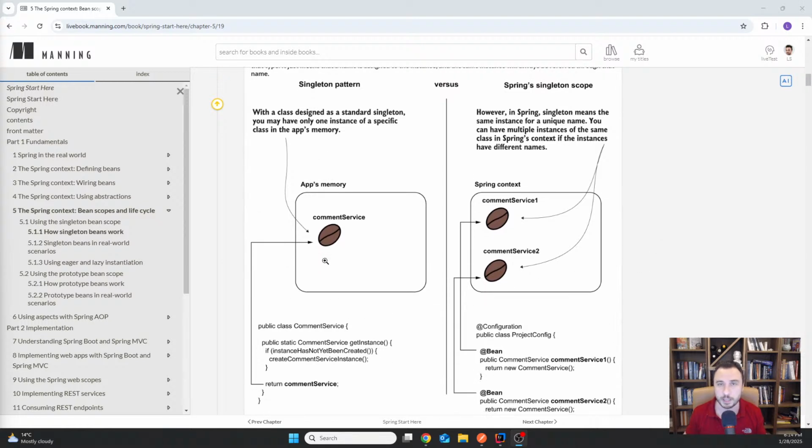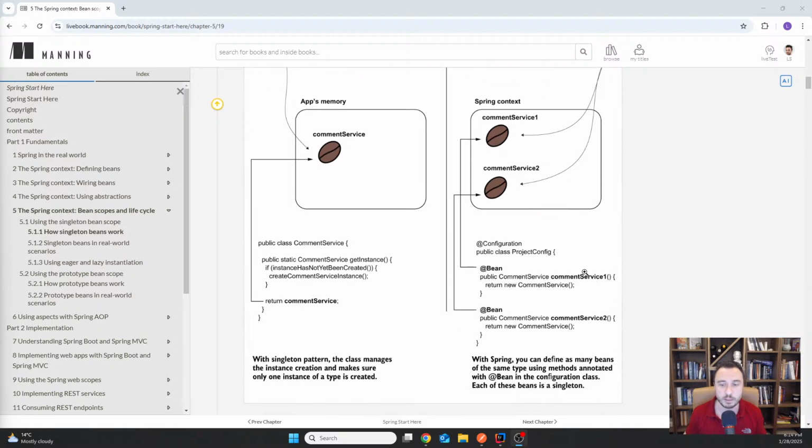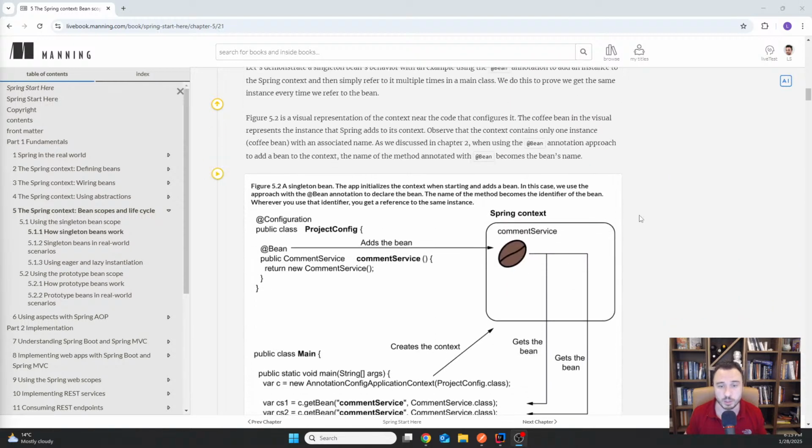This is the singleton pattern. There is only one instance in the app's memory. But here is the Spring singleton scope, where you can see you might have two beans of the same type. The only thing different is that they have different names. That's a must. And why is it called a singleton? Because whenever I reach for common service 1 here, I know that I get the very same instance. But then I can reach for common service 2 and I will get another instance of the same type. So I might have multiple instances of the same type. Very important to make this difference, okay?